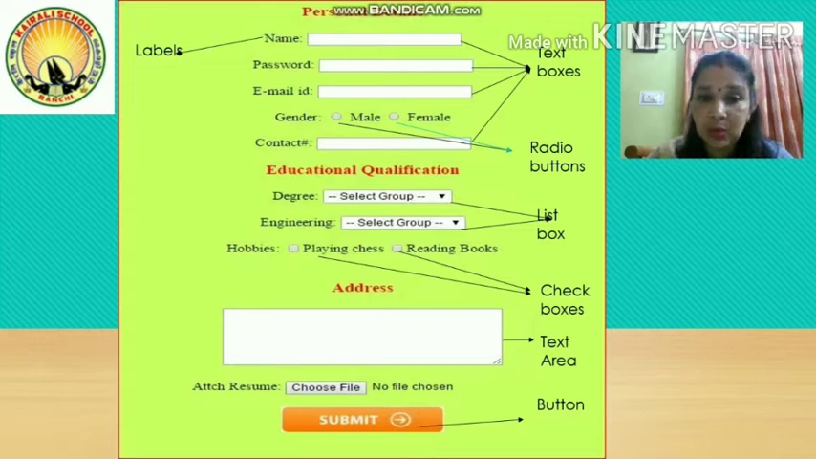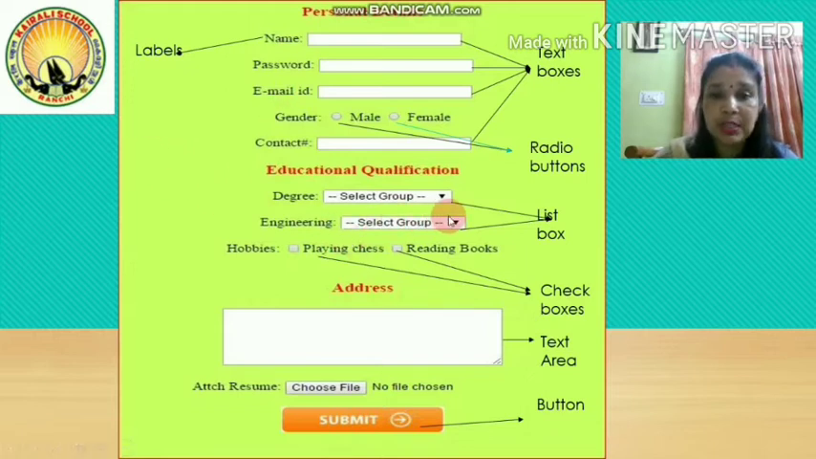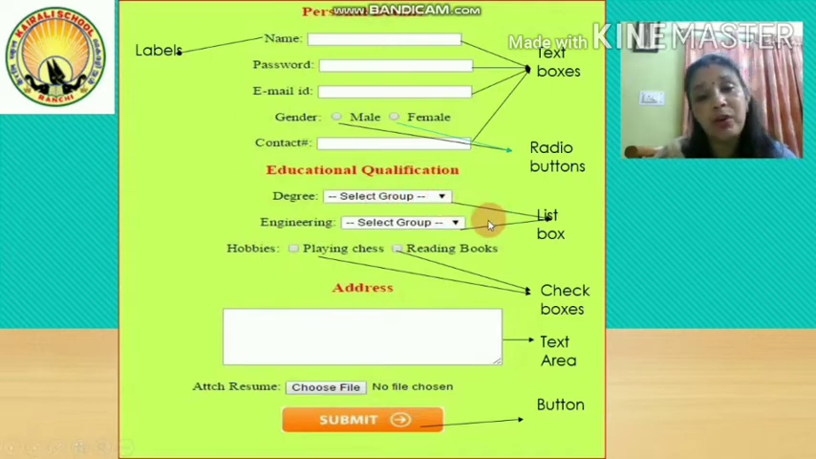Next we have educational qualification. Here, as you can see, a reverse triangle is there, and when you click on this, a list of degrees will appear and you'll have to choose from it. These types of controls are known as drop down boxes, list boxes, or combo boxes, where a number of choices will be shown in a drop down manner and you can choose any one of them. In the same way for engineering also, a group is given there. So I have labeled it as list box. What is it? List box. Other names are combo box and drop down box.